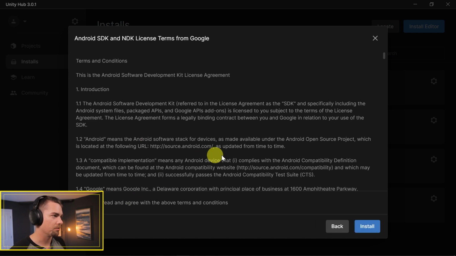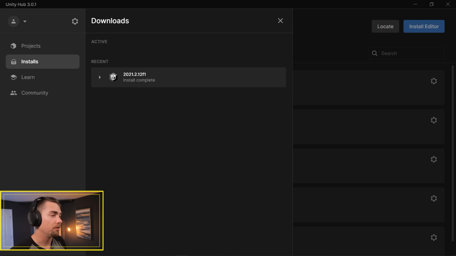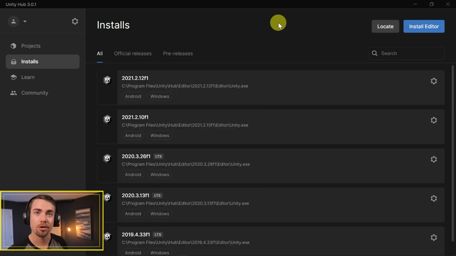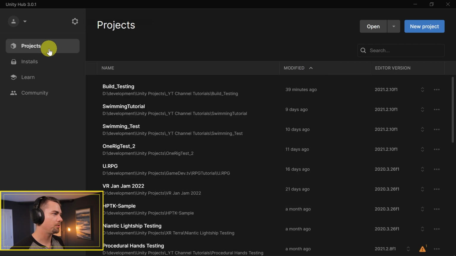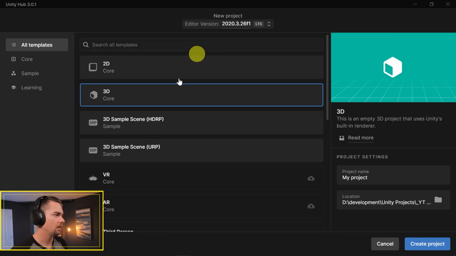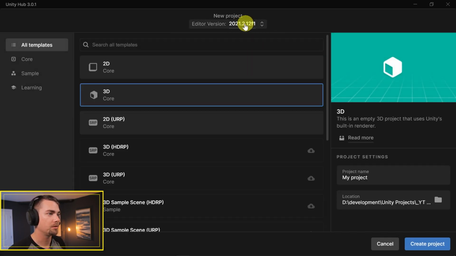It's going to have me agree to the terms and conditions and then install. And once you get it all installed, it should look like this. All the check marks. And now we can go ahead and start our project. So I'm going to jump into projects. For this particular one, we're just going to use a standard URP project. Make sure up here at the top to select the proper version. So I'm going to use the one we just installed, 2021.2.12. This tutorial that I'm walking through right now should work at anything 2020.2 and above.